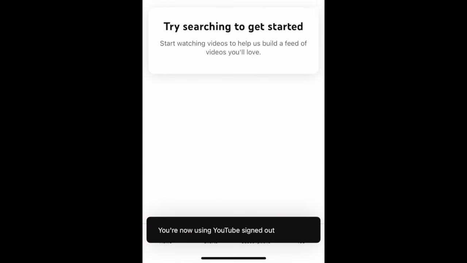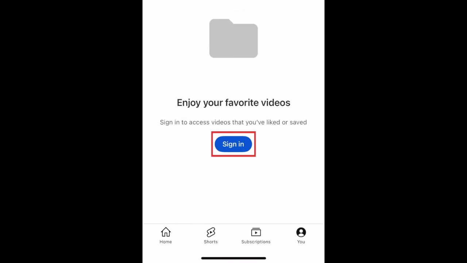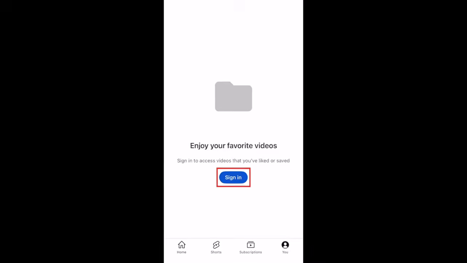You'll then be logged out of your YouTube account. If you'd like to sign into a different account, tap You, then tap Sign In. That's all it takes to log out of the YouTube app.